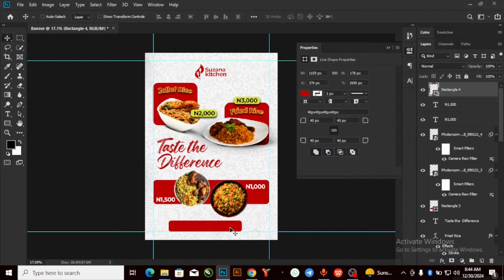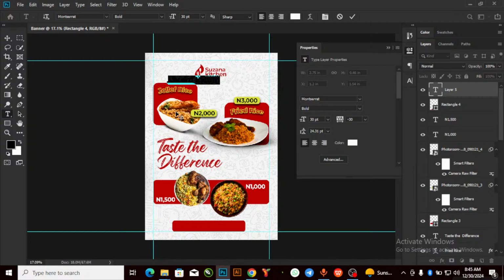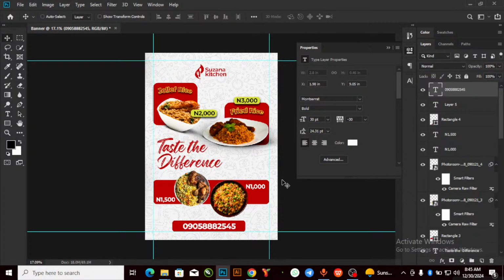So next thing I'll be doing is to introduce my phone number. So I'll just pick my text tool, and I'm just going to write the phone number. Let me drop my text here so that it will be visible. 09058882545. This is just a fictional number. It's not a real number. So you can see I just added a phone number right here. So we're almost coming to an end because this is just a simple flyer.